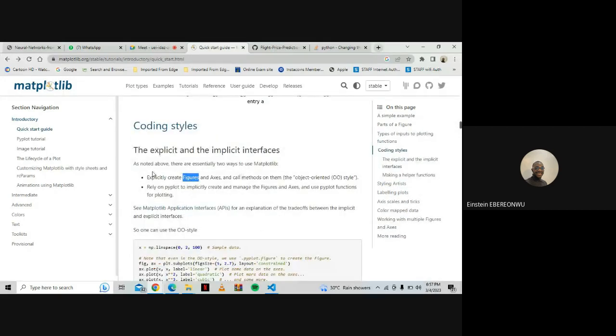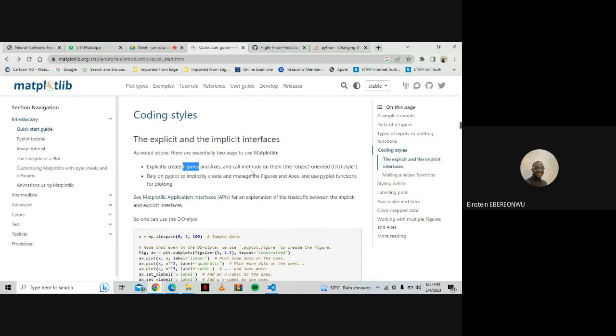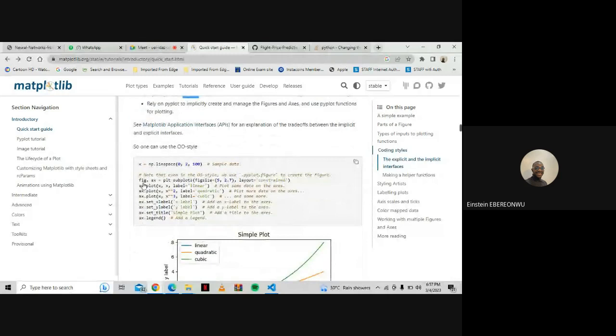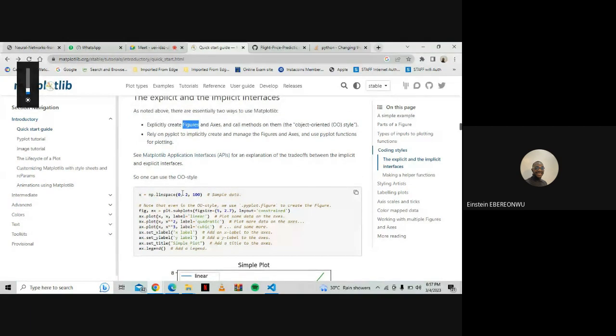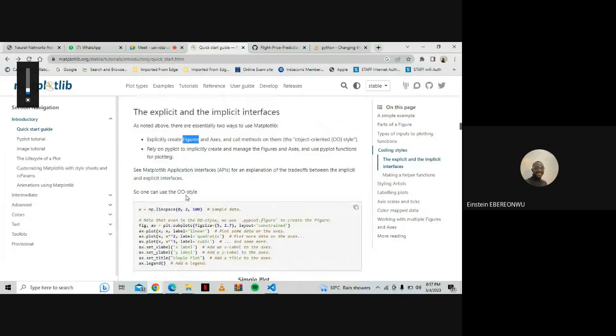The explicit style creates figures and axes for you, and you can call several methods on them. You see this now, fig, ax. This is the explicit style, or method, of working with matplotlib and pyplot. But the implicit style takes care of all of these for you automatically. We already have our figure and our axis.